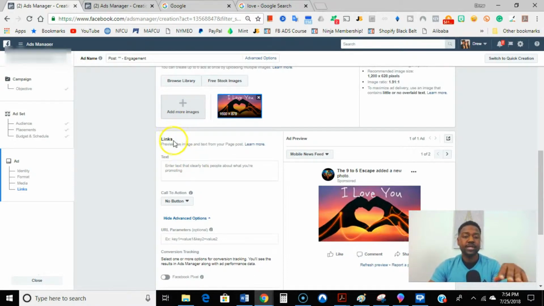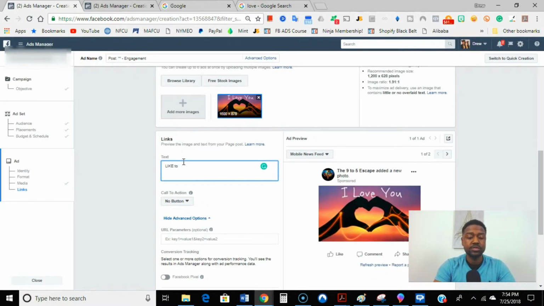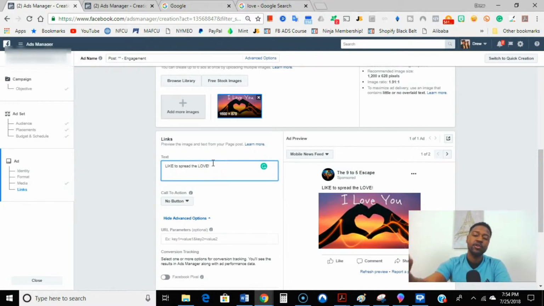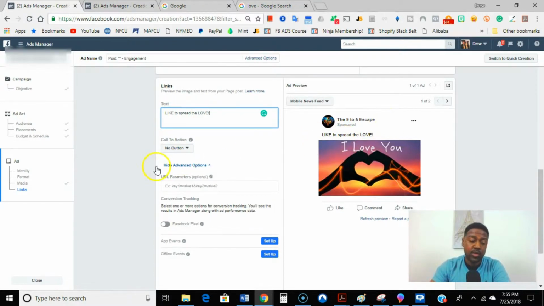So here is where it gets fun. Under here where it says links, under text, we're going to say like to spread the love, right? Who would not want to do that, right? So you're calling your audience to like this post to spread the love. It has a picture of somebody holding a hand in the shape of a heart, and you're going to continue on now. That's enough. It shows up right here. We don't need any call to action buttons. The call to action is for if you have a lead, or something they need to take action on, like dropping their email or visiting another page. This is not the purpose for that, right?